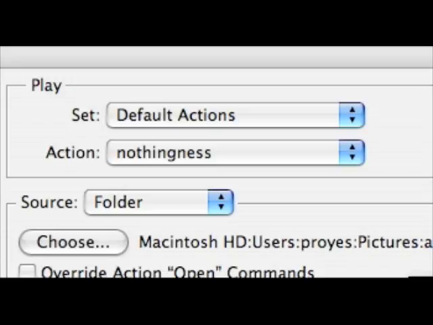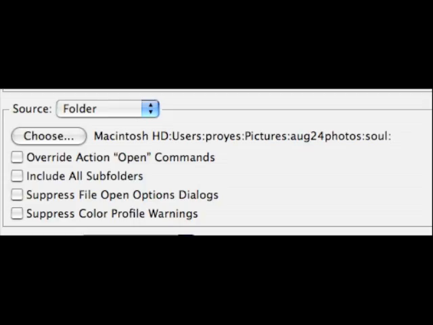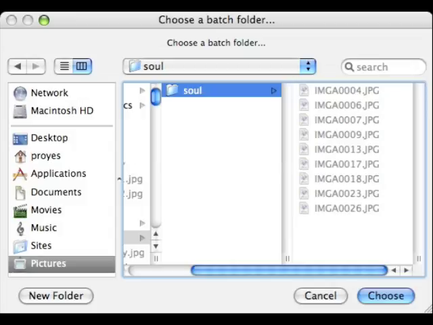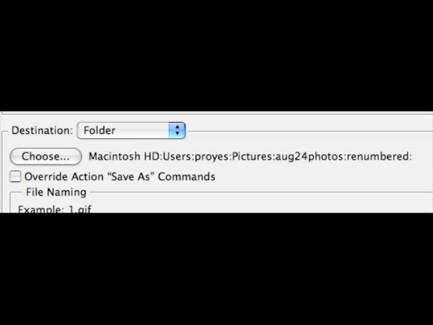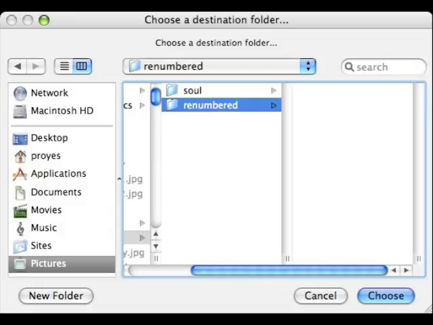And then we're going to select our source folder. In this case, we're using the folder Soul. And you can see the images in that folder. So we're going to start off with these images, and then we're going to choose a destination folder where we will put our renumbered images. And so I'm just going to call that folder Renumbered.